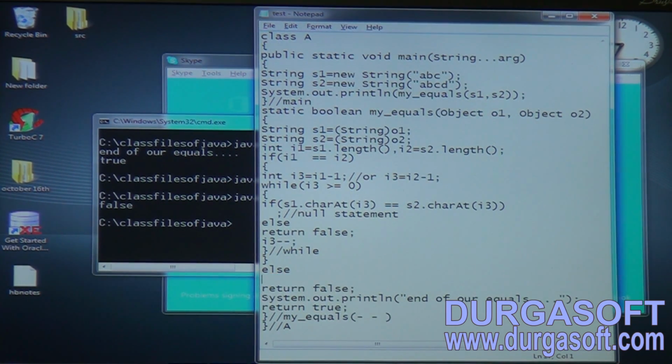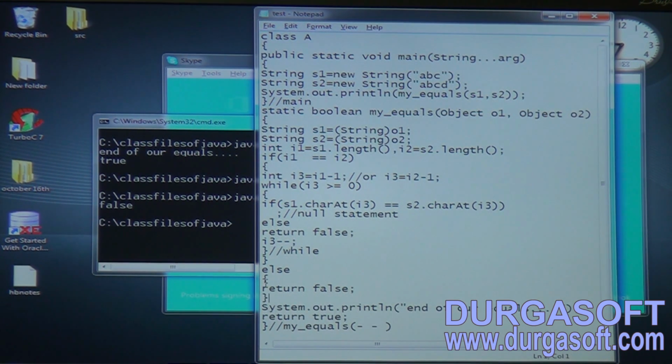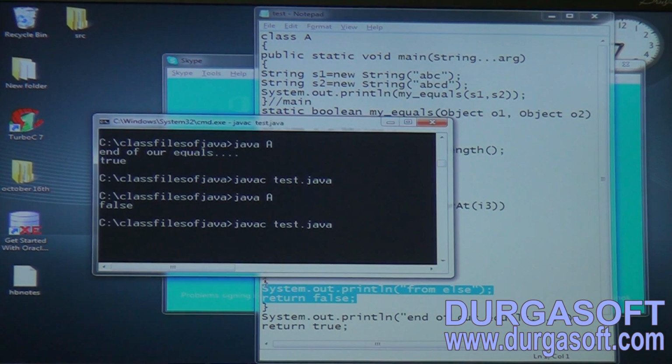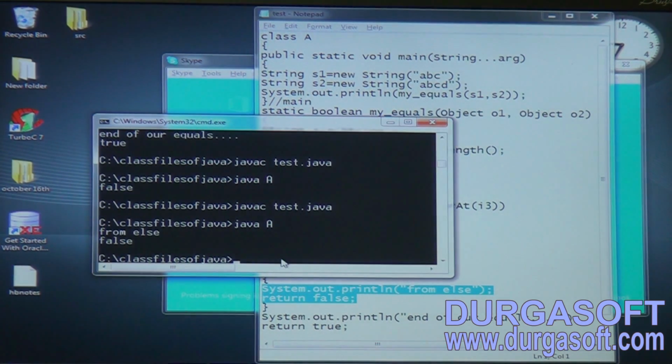To check that, observe, just put one debug statement. What is that? From else. So from here only you are returning that value. So from else, false will be the answer. Observe, from else false is the answer.